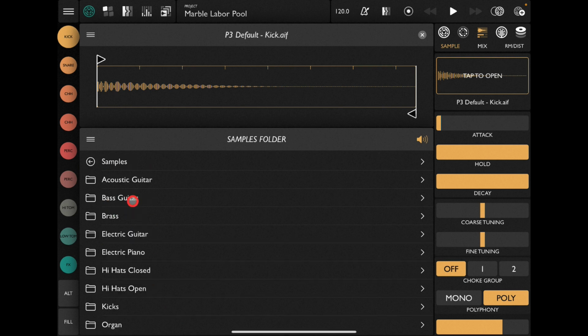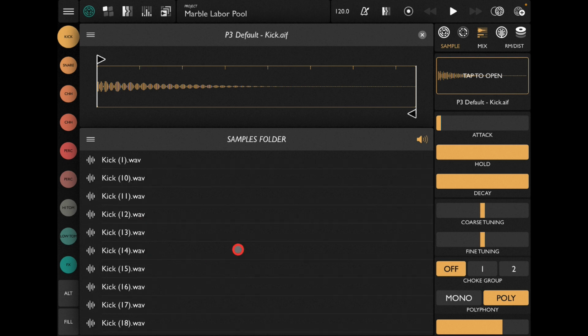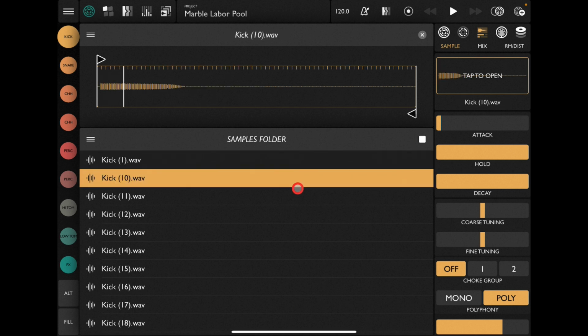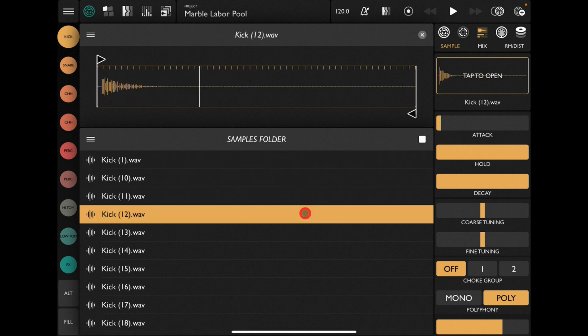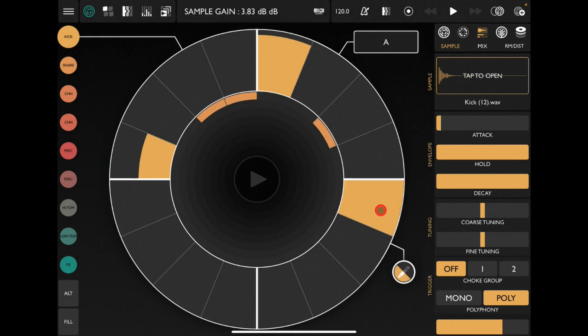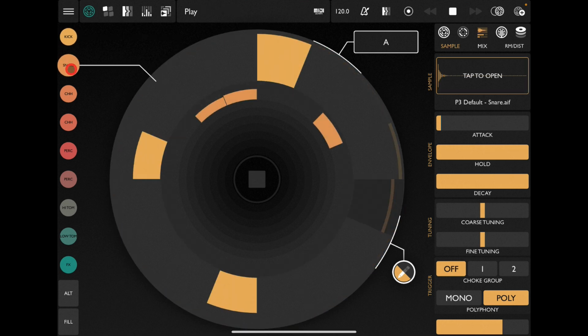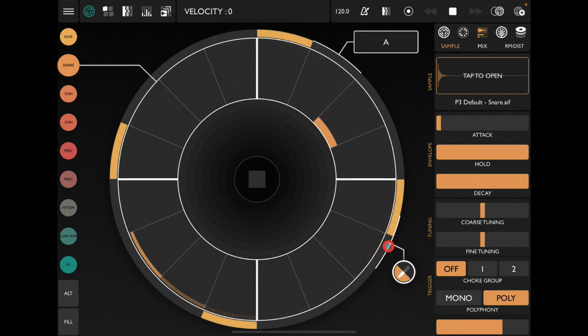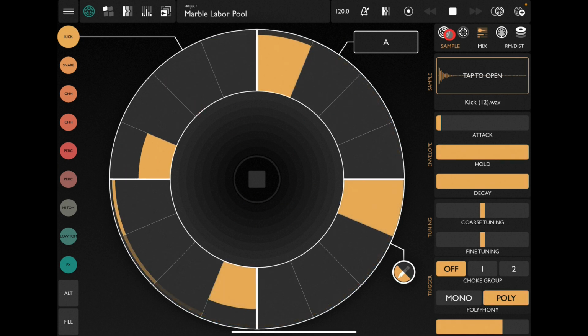If I click on this now, and I'm going to go to kicks, and I can now sample, because I've got this on, I can now choose a kick. So for example, we can make some edits here. I can even increase the gain and then just tap to open. And now this kick is now being put onto this. Okay, so now we've got our custom kick in this pattern.